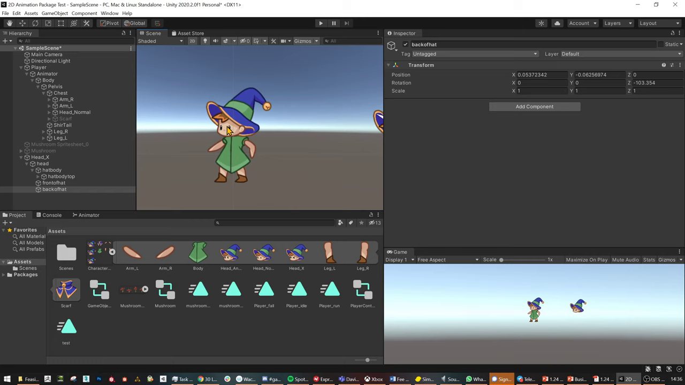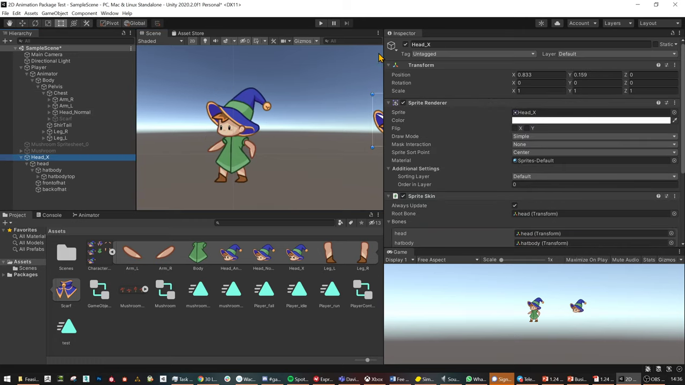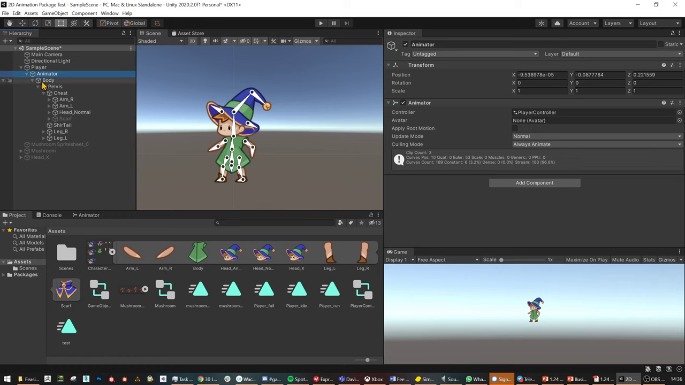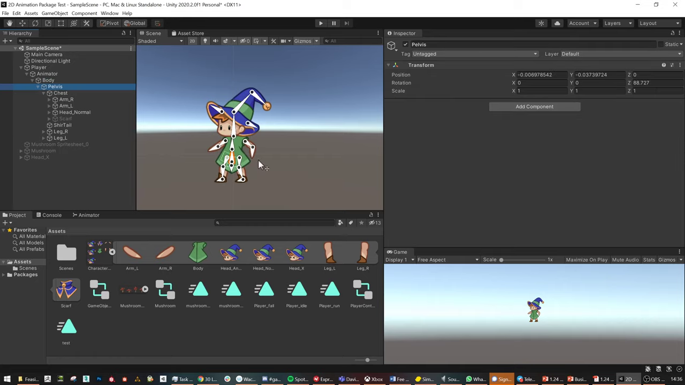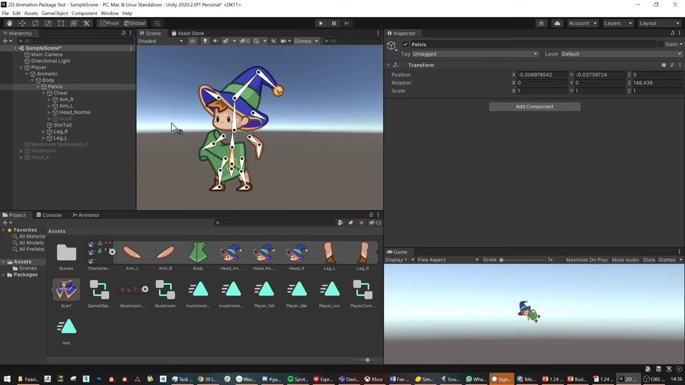So here's one I prepared earlier. Now what I did, let me turn off the head X here. If anyone remembers, I created an empty as a parent. I set up the body first of all, and everything is going from the body, the pelvis bone being the main bone that controls everything. And then I childed everything else to the body. The reason for that is I want the pelvis to be able to control everything. So if I move the pelvis, everything moves with it, which is as it should be.